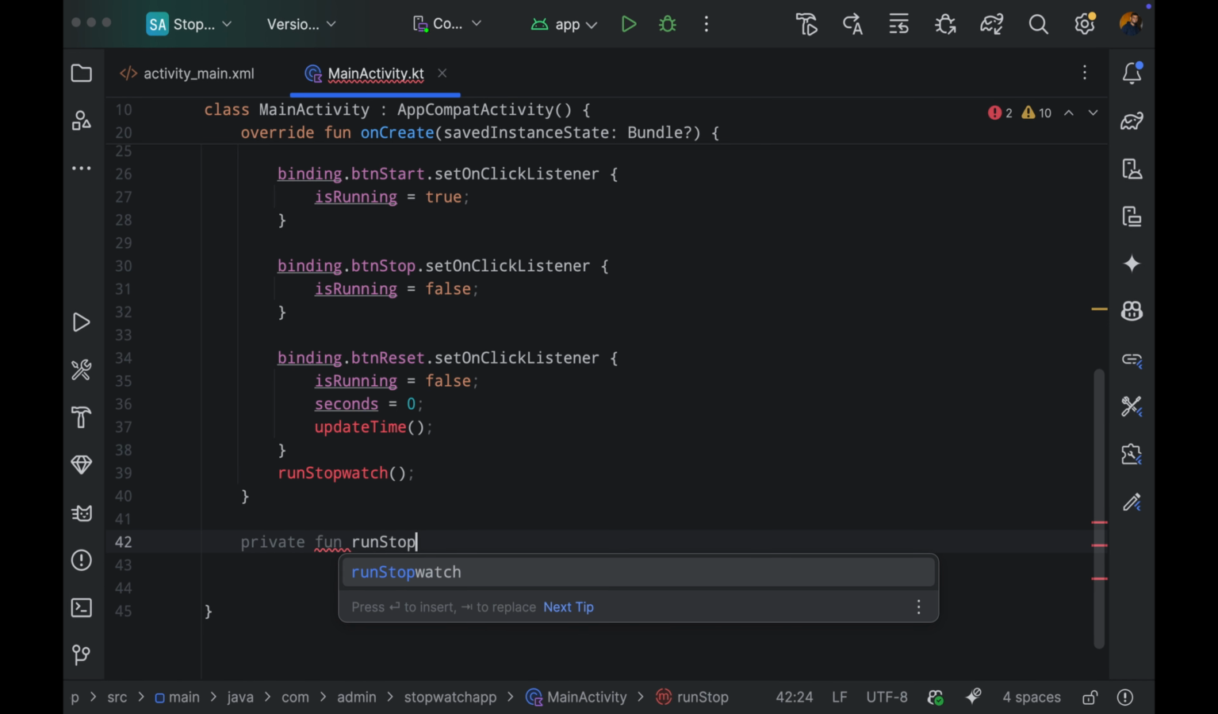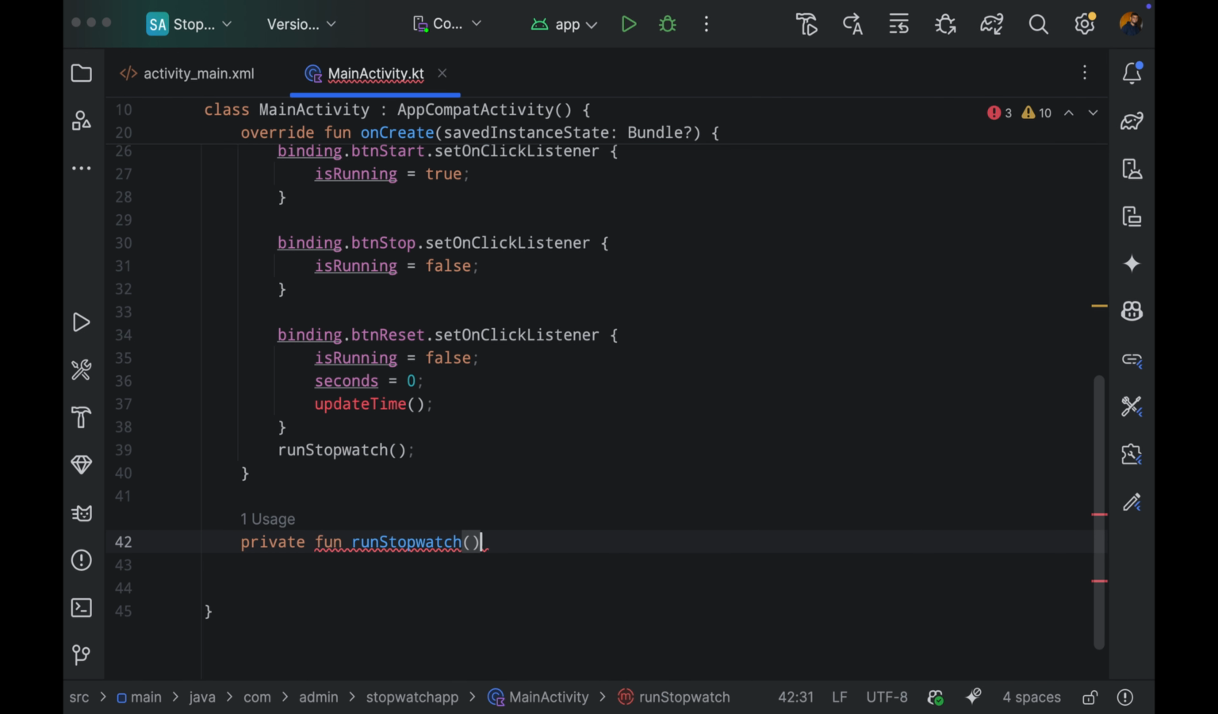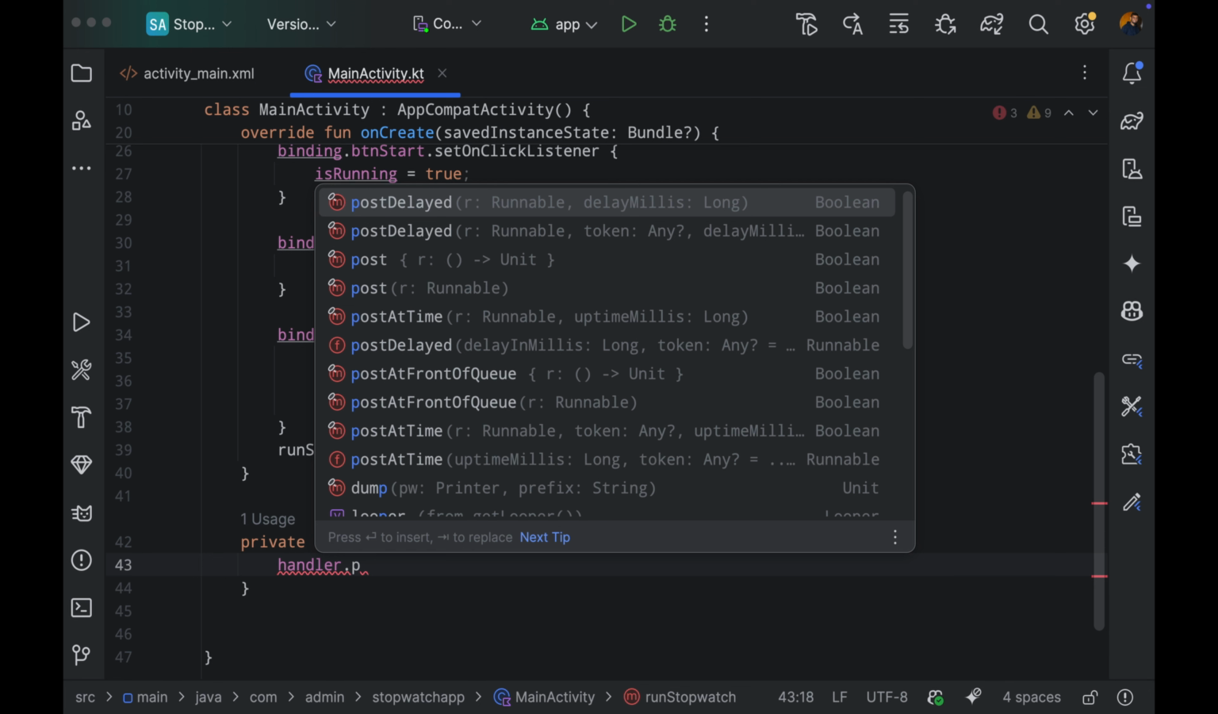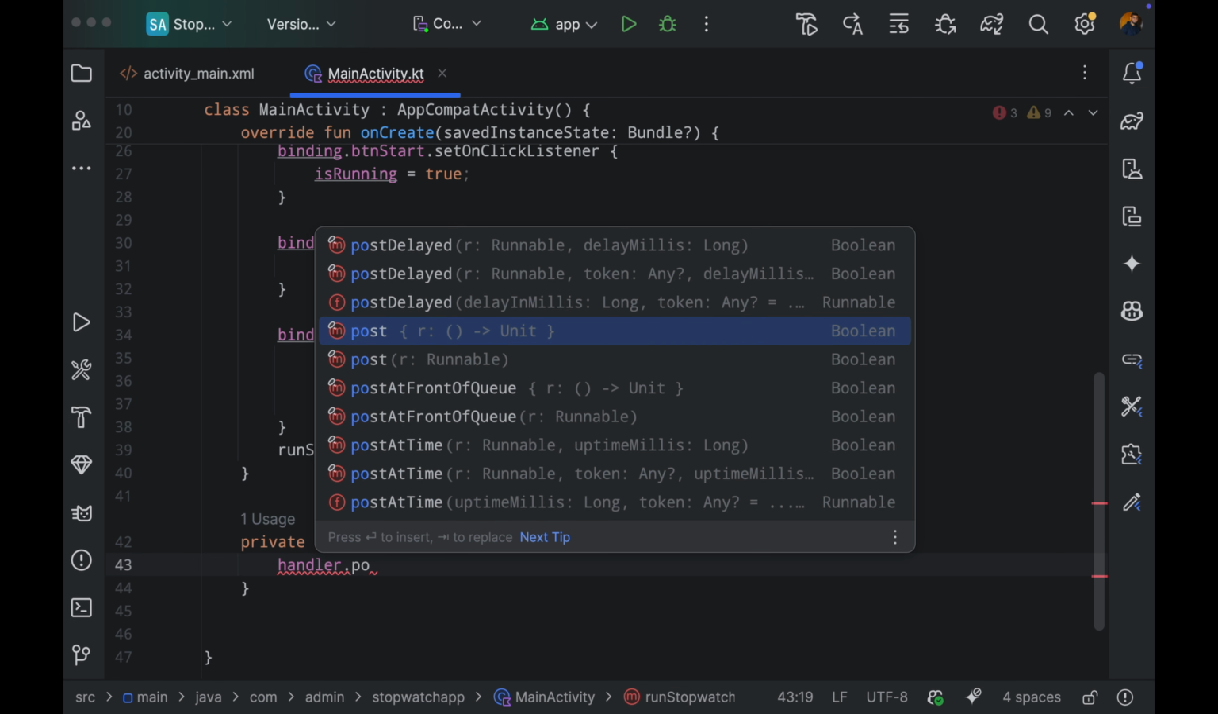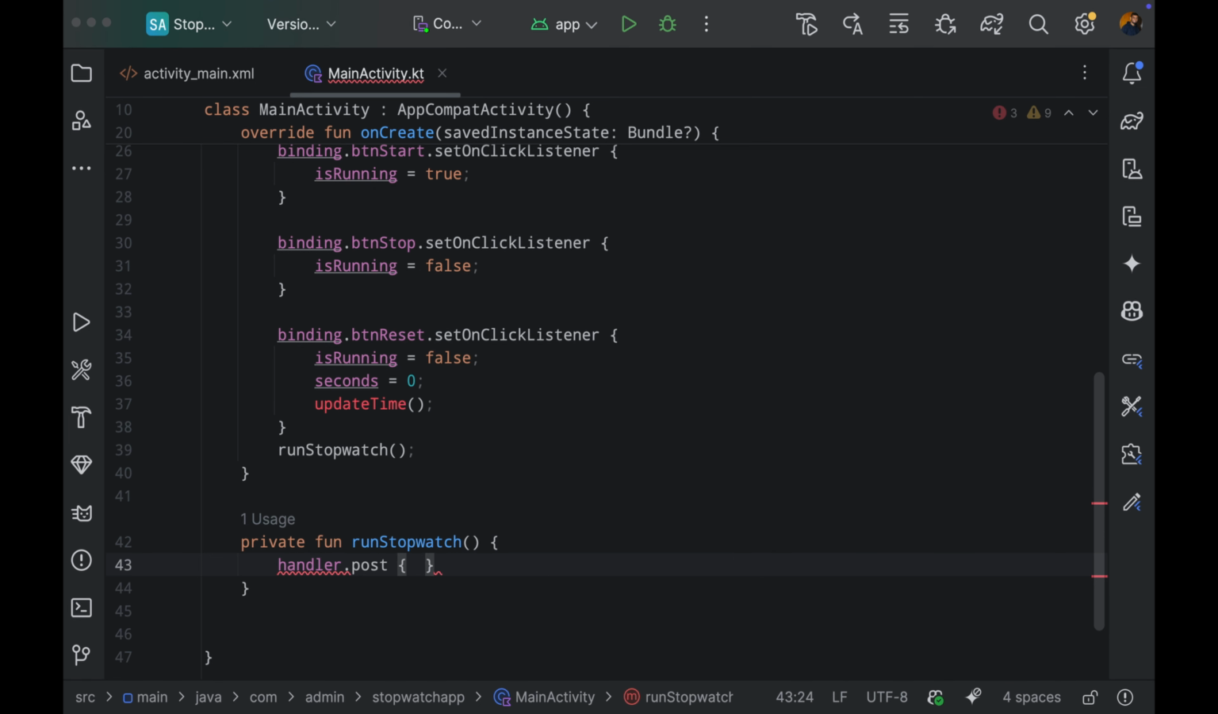Then inside this method, we need to use the handler to post a runnable task that will update the time every second. So here first add the handler variable, then add the post method on it. So this post method will take a runnable as a parameter. So here add the object keyword, then runnable and import it. Then inside this runnable, we need to override the run method. So before that, remove this curly braces of this post method.